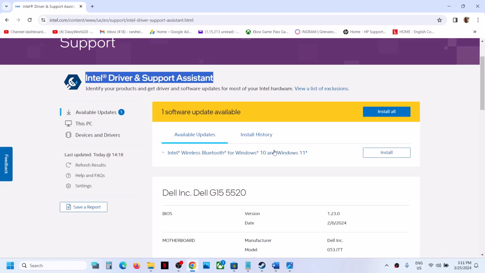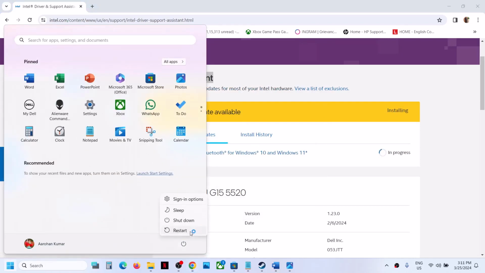launch Intel Driver and Support Assistant, and then if there is any update, you will see all your graphic card updates or all the updates shown over here. Click on install all, or first of all click on download and then click on install. Once the installation is complete, then restart your computer and then check.